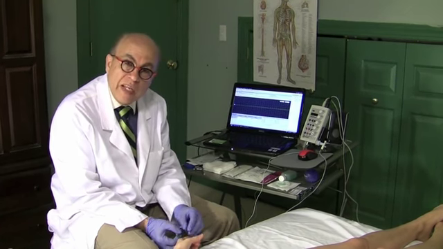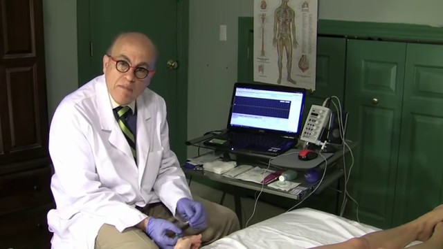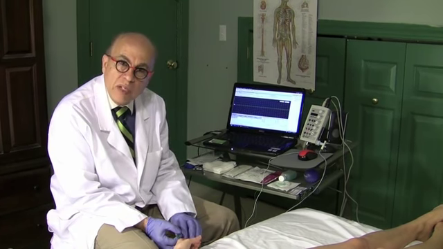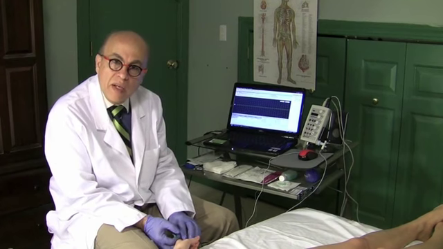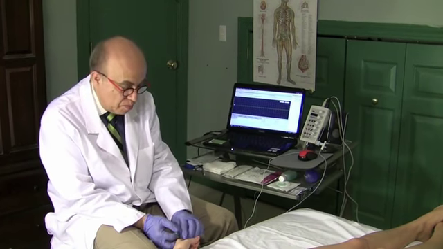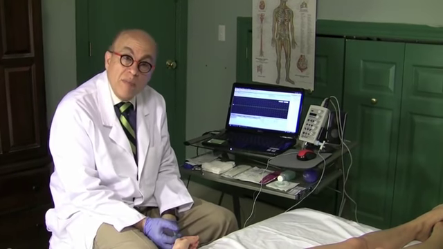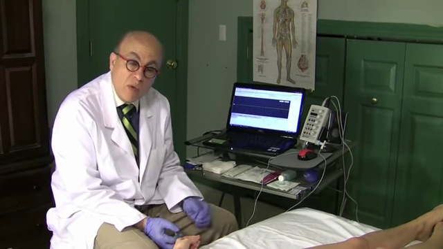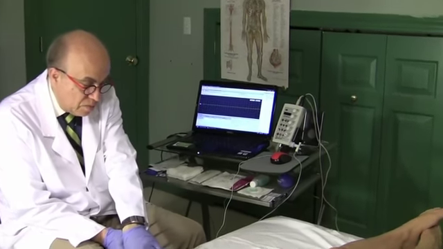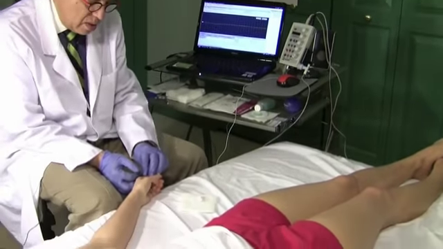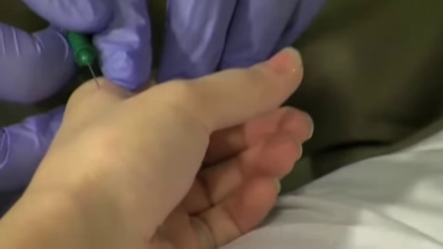And then when you move the needle a little bit up or down away, maybe 1 or 2 millimeters, not too much, you will get away from that area, and the patient will be okay afterwards. Now the second thing that it could be is fibrillation and positive waves. Fibrillation and positive waves are seen where the muscle is denervated.